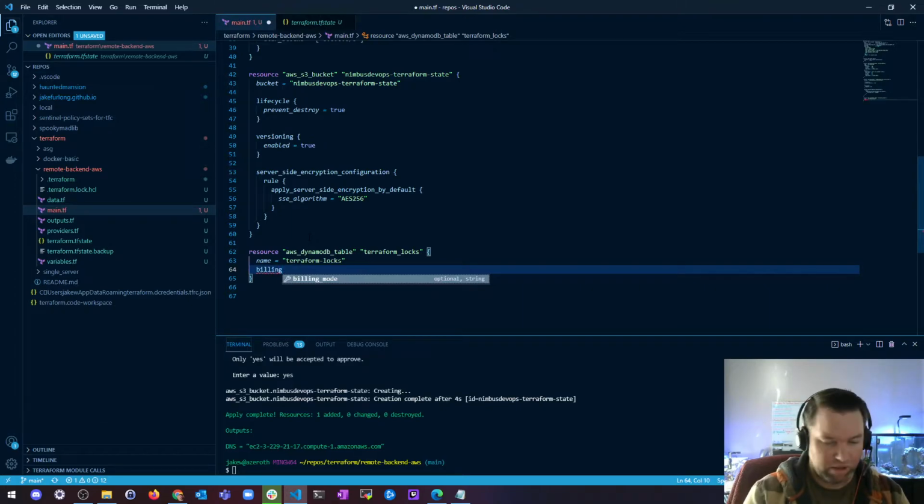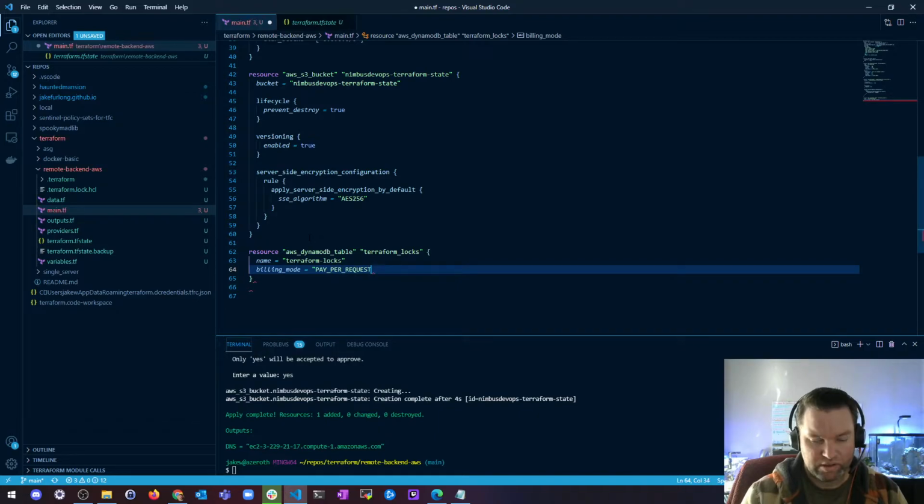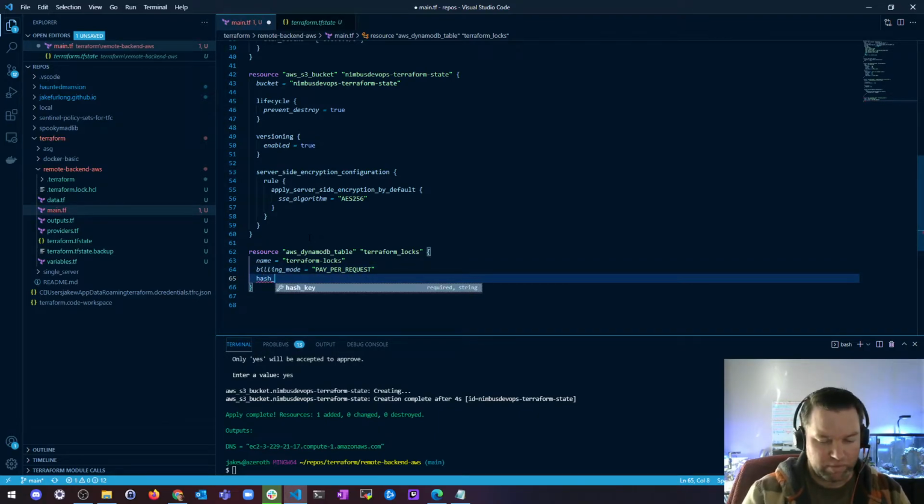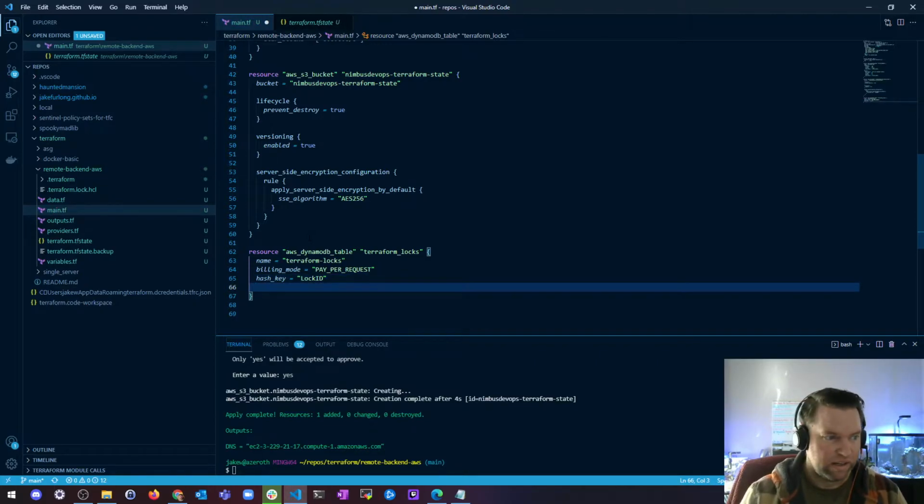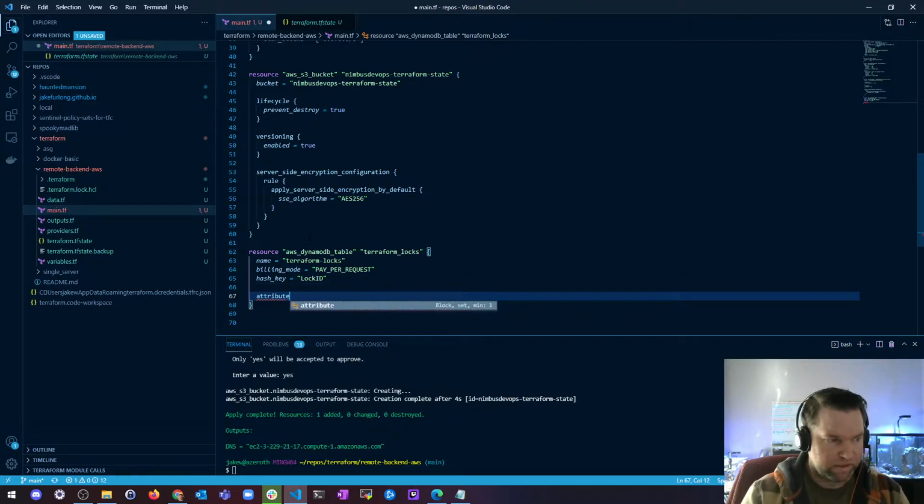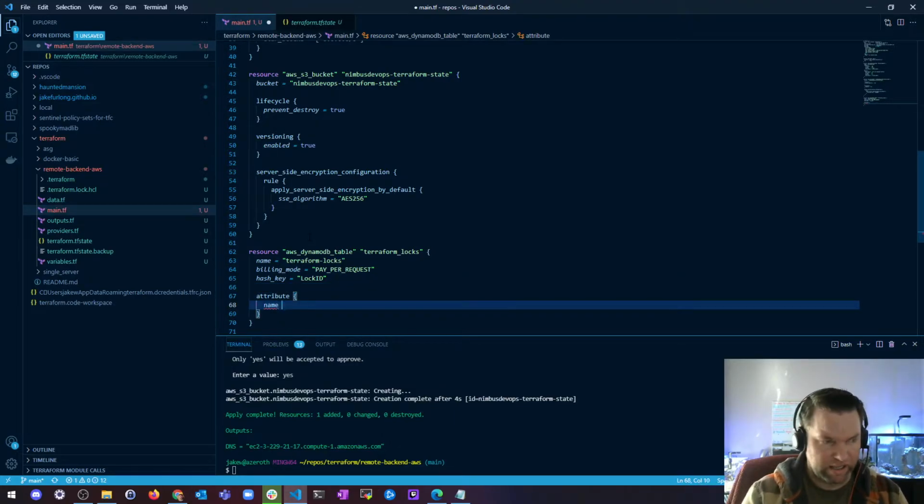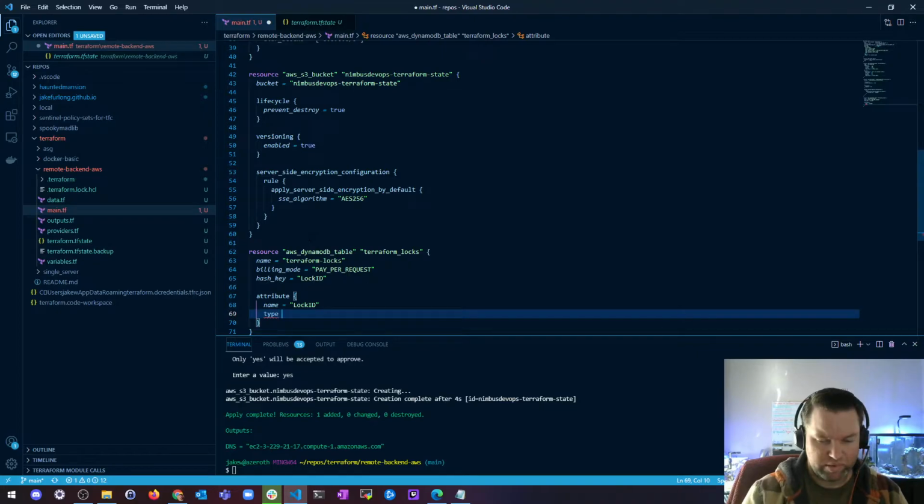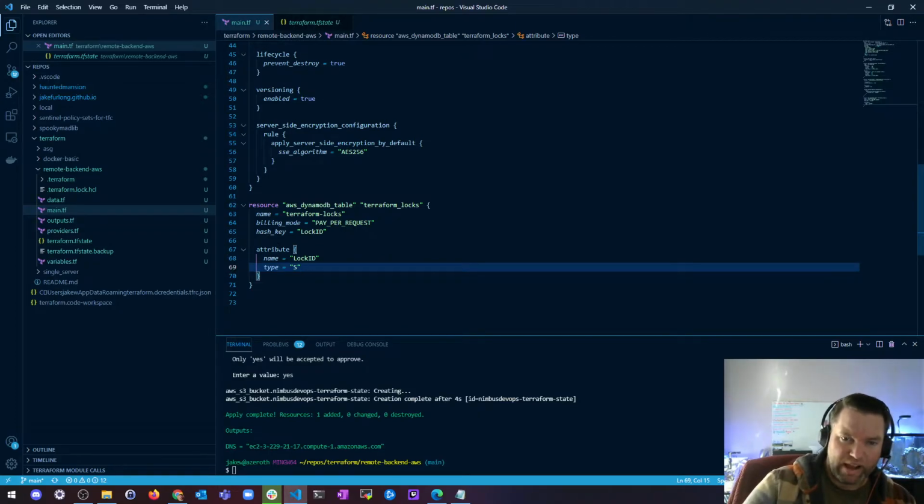All right, we've got to put in a billing mode. And you can look at the documentation for this to see what's required, what's not required. I'm just going to do pay per request. That's what I would recommend. And then we're going to add a hash key, and that's going to be the lock ID. It's going to be our hash key. And then we're going to add a little attribute at the end, where the name is LockID, and the type is going to be string. All right, so that'll be our lock ID that is used as a hash key. We'll pay for billing mode, and then now we have a Terraform locks name.